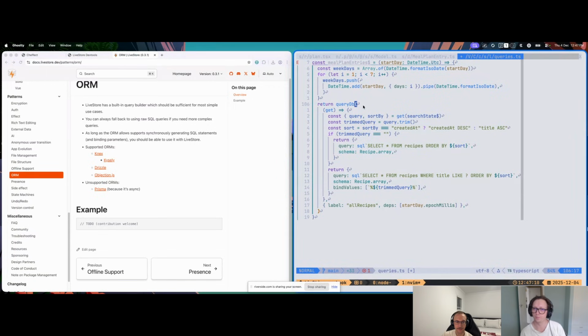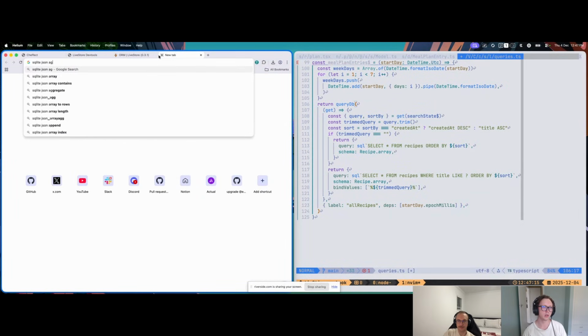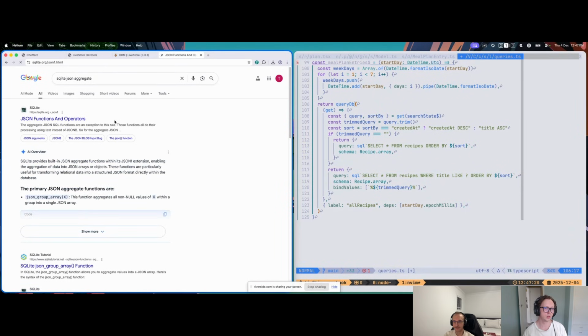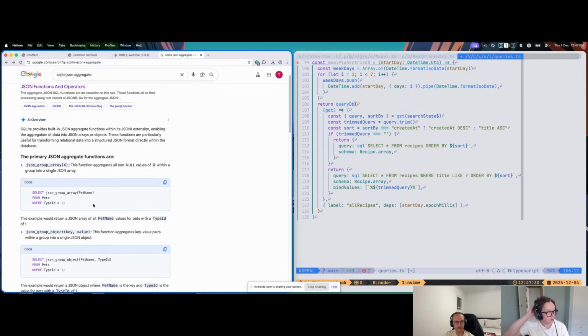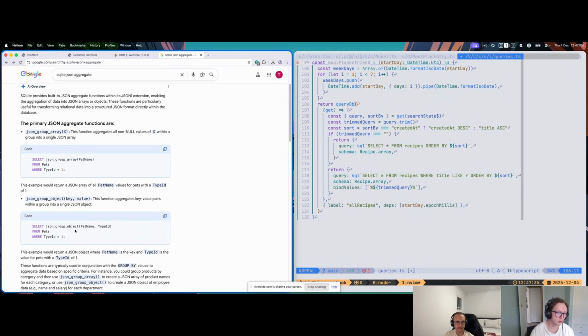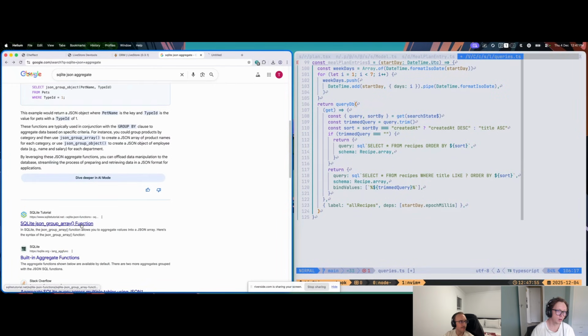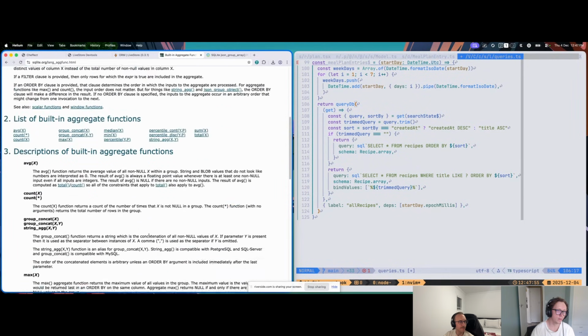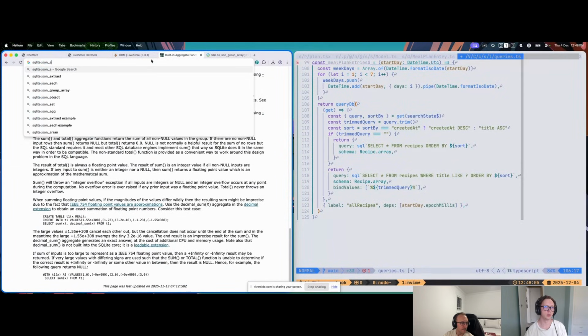Okay, so does SQLite support JSON aggregation? We want the SQLite JSON equivalent.